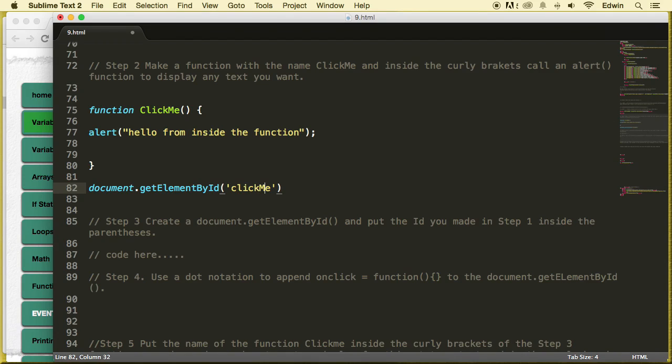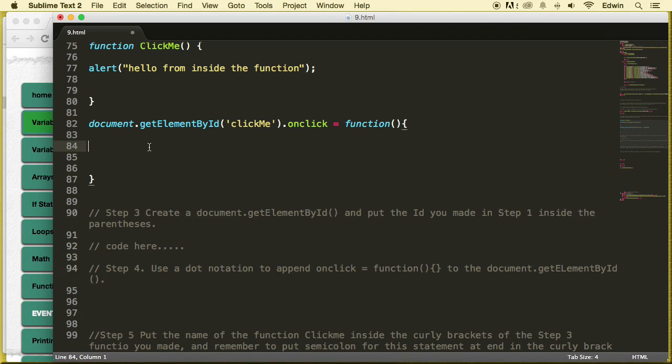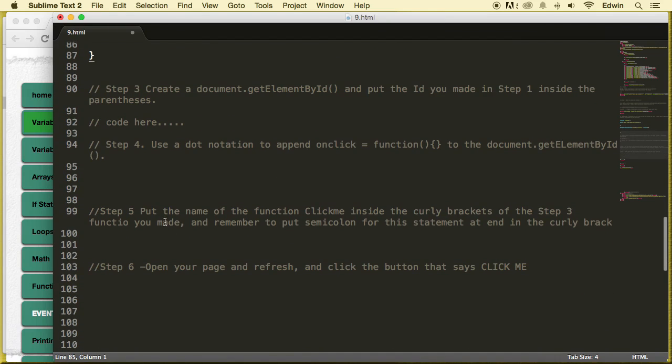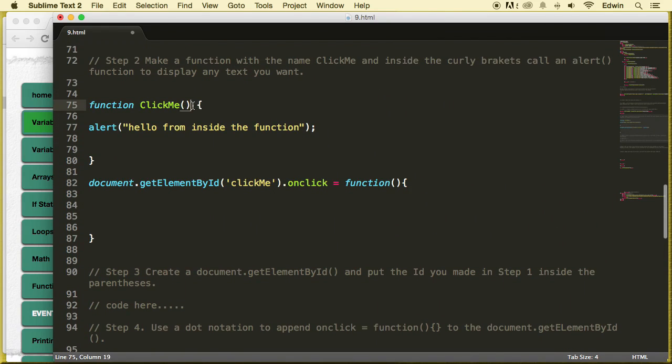And then step 4, it says use dot notation to append it. So this is dot notation, and we got to append this. So I'm just going to copy it. I think this looks great. If you did not copy it, sorry you didn't catch it, but it's right here, the whole thing. So I appended that, and I like to put this down so I can see what's going to go in between the executable code. And then it says put the name of the function, clickMe, inside there. So I'm going to put this in there.